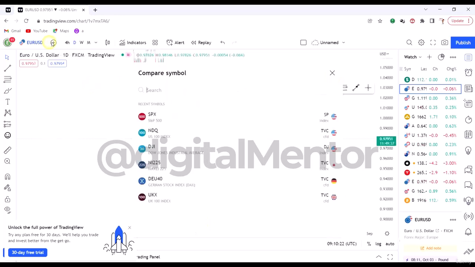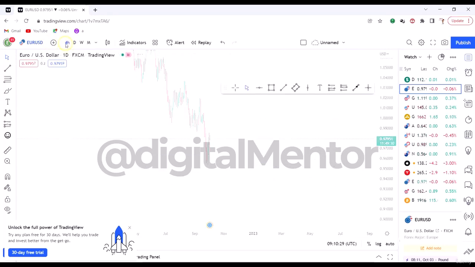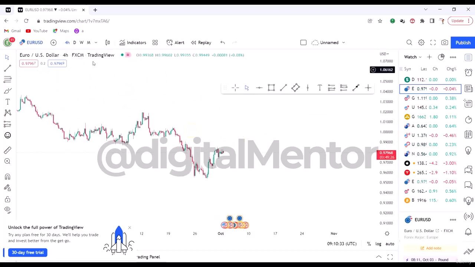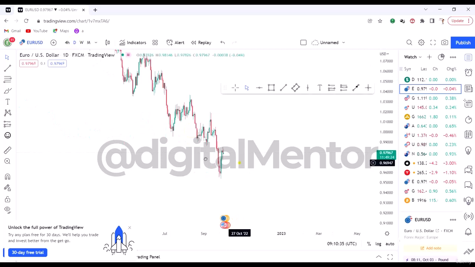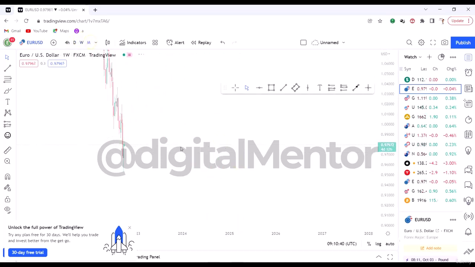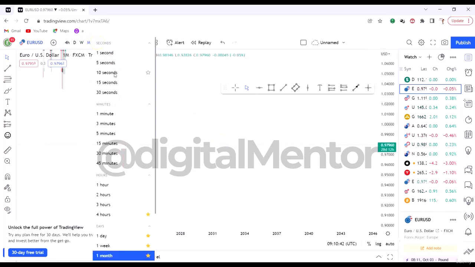Okay, so here you can actually compare two symbols, right? Now for here, you can change the time frame. Now we see this is the 4-hour time frame. You can change this to the daily time frame. You can change this to the weekly time frame. You can change this to the monthly time frame. You can choose other time frames here.